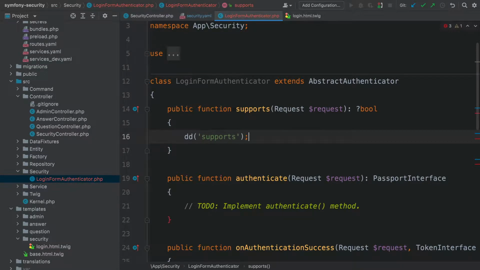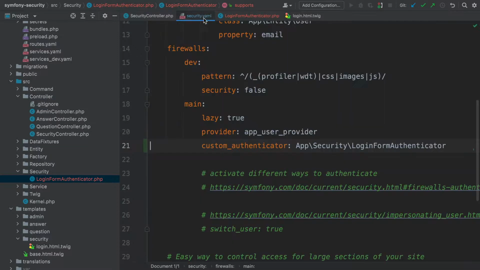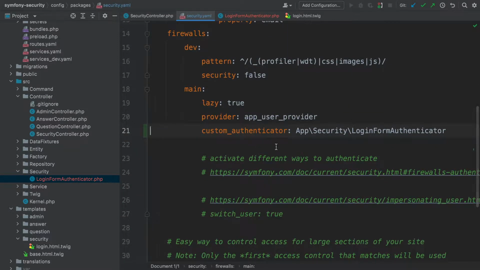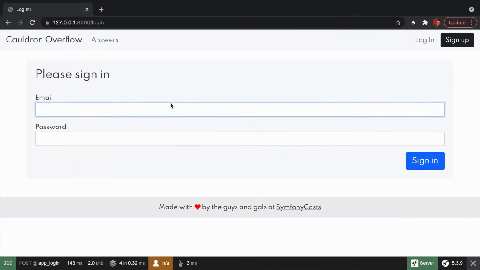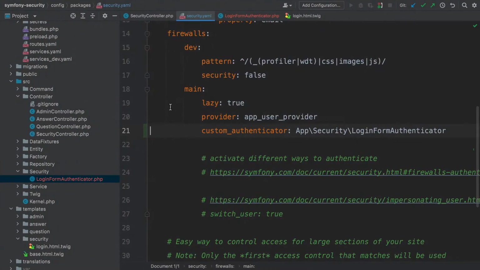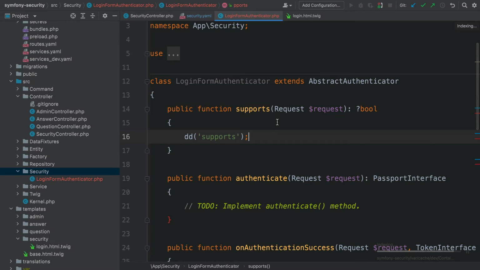Okay, so how do we activate this authenticator? How do we tell our firewall that it should use our new class? Back in security.yaml, we already have the code that does that. This custom_authenticator line was added by the make:auth command. So if you have a custom authenticator class, this is how you activate it. Later, we'll see that you can have multiple custom authenticators if you want. Anyways, this means that our authenticator is already active. So let's try it. Refresh the login page. It hit the supports method. In fact, if you go to any URL, it will hit our dd. On every request before the controller, Symfony now asks our authenticator if it supports authentication on this request. Next, let's fill in the authenticator logic and get our user logged in.